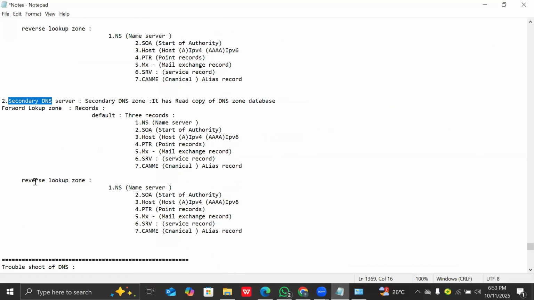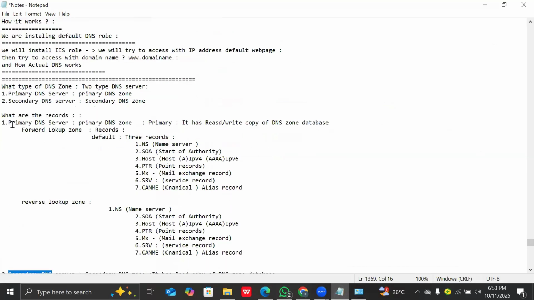What is a reverse lookup zone? See, now once it's the primary DNS server, what is the forward lookup zone? This is going to resolve name to IP address. Resolving name to IP.